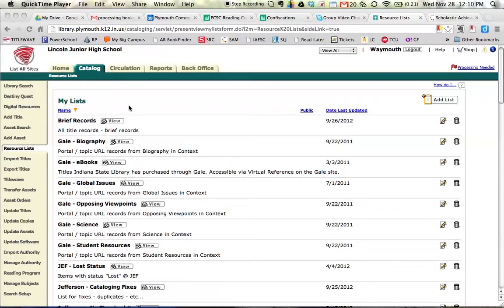All right, here's an example of how to use a resource list. I've got a request from some teachers who would like a set of books or a list of books for students who need to read something classic, for example, Jack London.